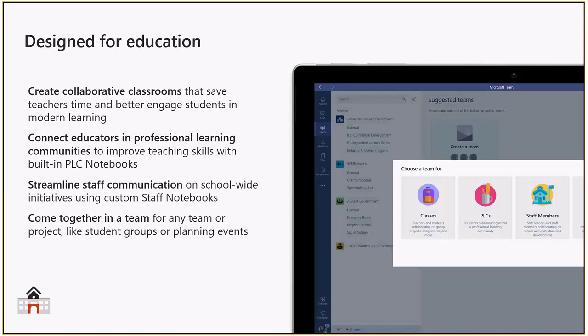The first team type is a class team type. With the name, it's probably obvious. This is designed for classroom scenarios, whether it's a physical classroom, a mixed delivery classroom, or an online or remote classroom. The idea here is to bring professor and teacher and students together into a learning and collaboration space.